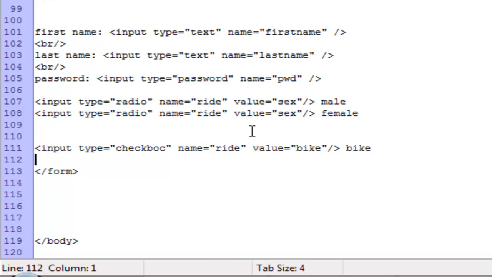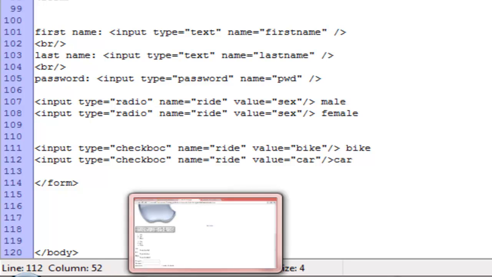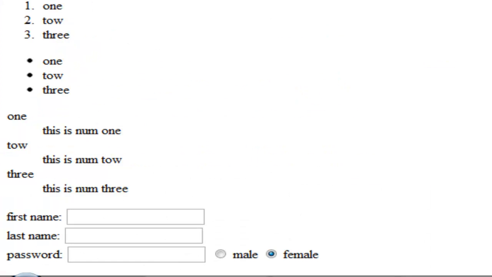Sorry, let's copy and paste, that will make it faster. Copy. Alright, paste, then we'll change this to car and car. Let's save it and go to our browser and see what happened and what's the difference.